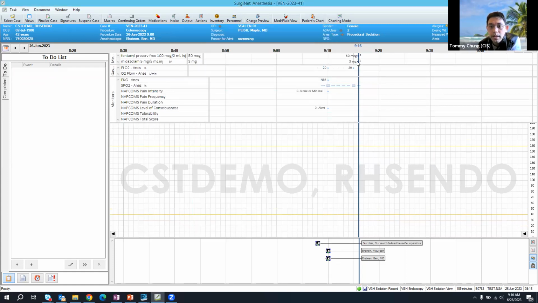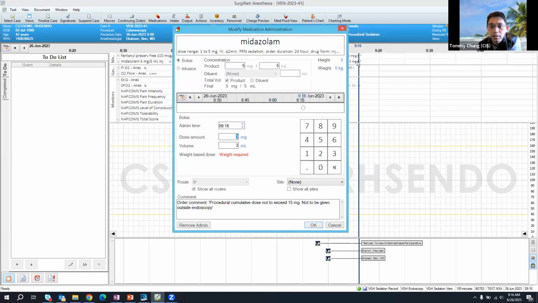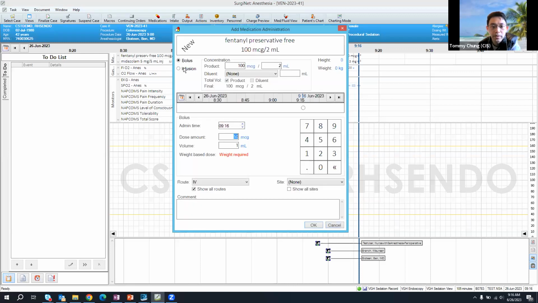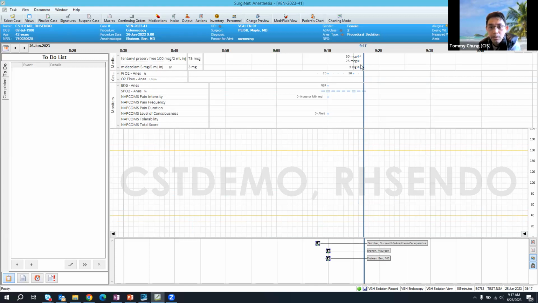And if you made a mistake, you can always go back to change it. You can just click on the circle there to change your medication. If you want to add more, you can do that too. Just click on the name of the medication. It will always default to the dose you gave before, but this time I just want to give 25. Then you'll see it's 50, 25, which is the total amount.